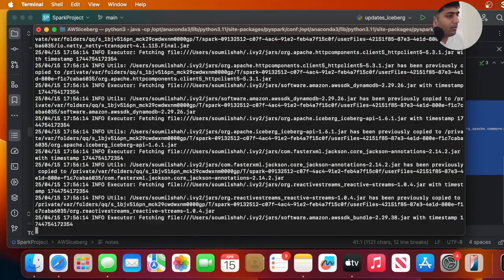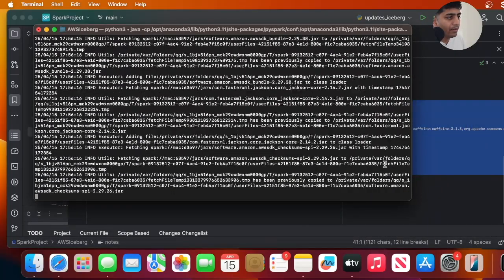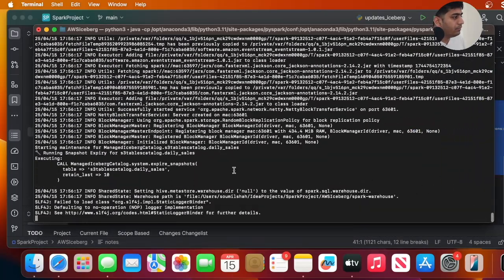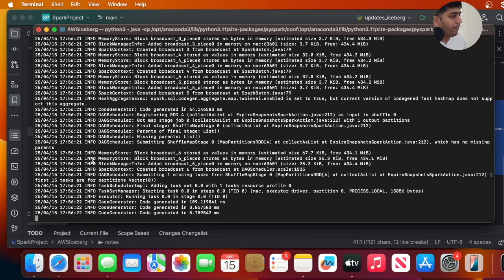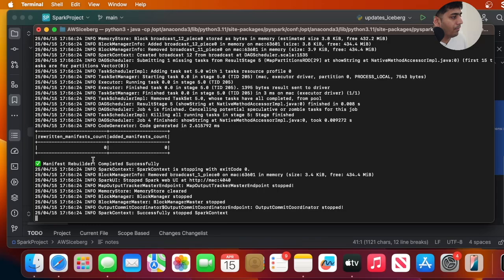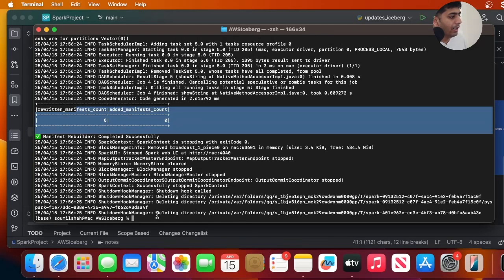So it is running now. As you can see, the Spark job is running. It called the stored procedure, as you can see. And you can see it was executed successfully. So now you can run the table maintenance activities more frequently, based on your own cadence if you want. So I just wanted to make this particular video.